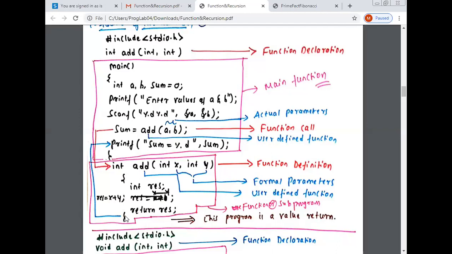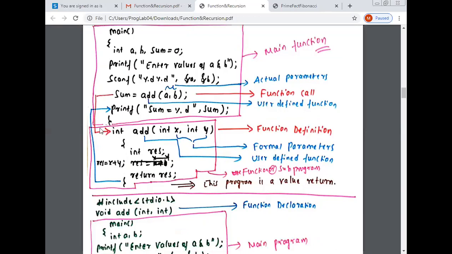The value or result will be returned to the parent function, and here the parent function is the main function. Here we print the result, sum is equal to percentage d comma sum. This box is a function or sub program. A sub program you always write in the user defined function. Here this program is a value return, it will return some values.